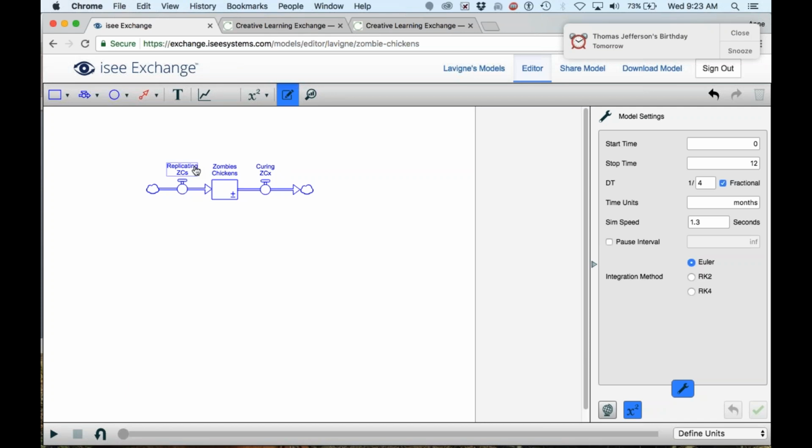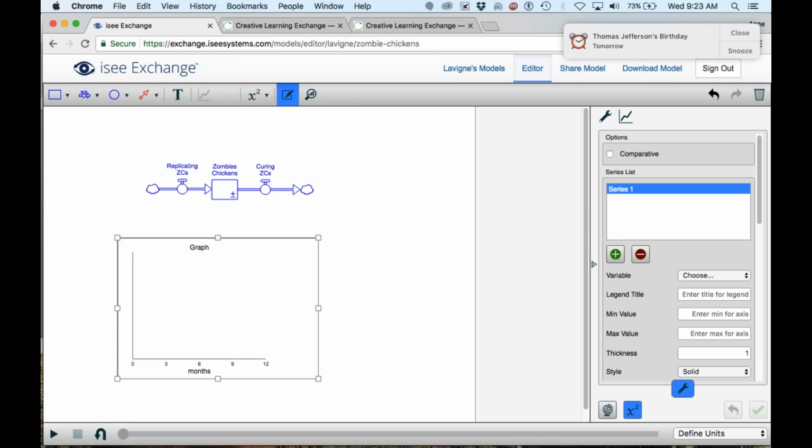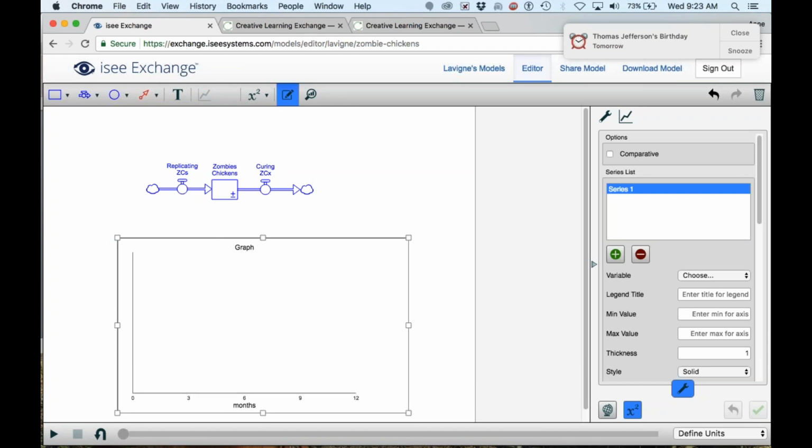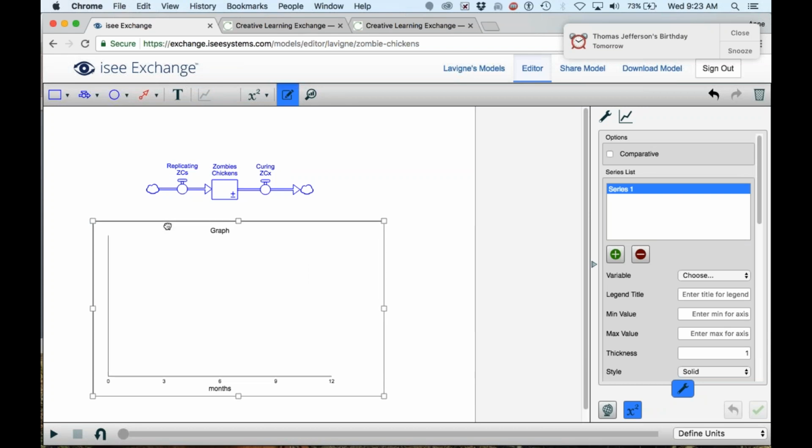Before we see what's happening if I were to run this right now, we're going to go ahead and add in a graph pad as well to make it a little bit bigger so all of you can see it a little bit better. So we can open up this new graph pad, add it in. And for Stella Online, for the free version, you can have either a comparative graph or you can have one graph with multiple variables on it. So in this case, we have 1 series, we're going to make our zombie chickens what we want to graph, and we're going to go ahead and make that comparative so we can compare one run to another.